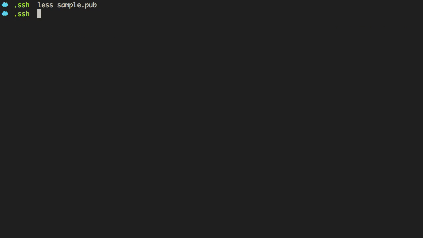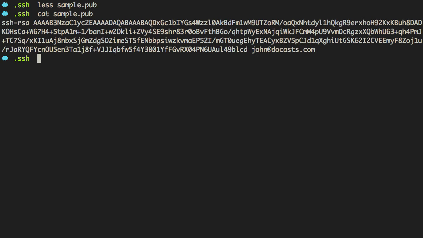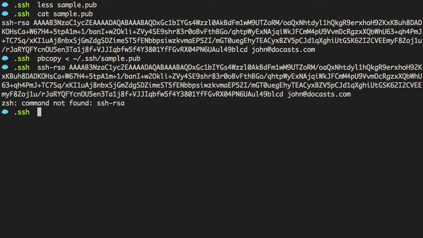And I'll go ahead and quit out of that. That's the same thing as doing cat sample.pub, just so you can take a look at that within your command line utility. But what we want to do is copy it to our clipboard. So I'm going to put pbcopy, and that is going to copy to our clipboard from our SSH directory, from that sample.pub file. Now if I paste that into my terminal, that's the same thing that we saw there earlier.